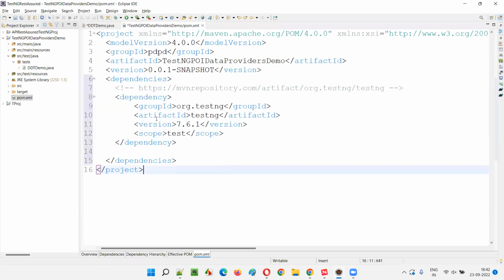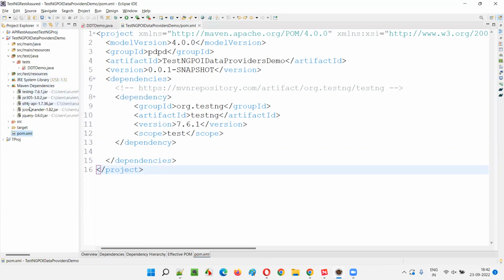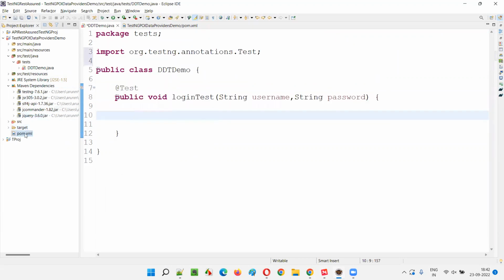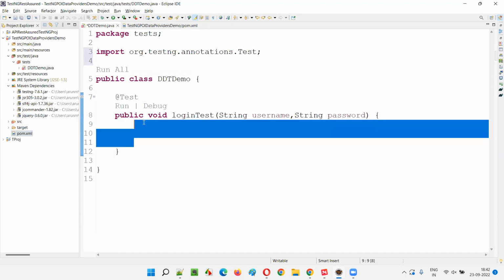Just press tab here and save all. The libraries of TestNG will be downloaded into the Maven dependencies. You see, the TestNG libraries got downloaded. Now go to the DataDrivenTestDemo and hover the mouse on @Test. Now you are getting the import statement for importing the Test annotation from the TestNG library, because we just now added the library to the pom.xml file.